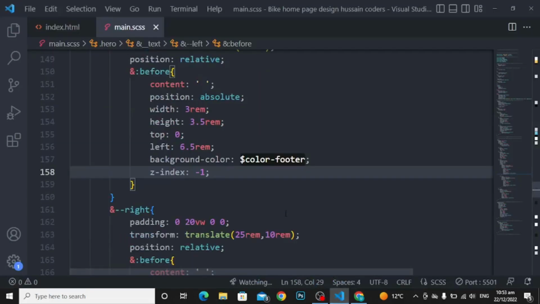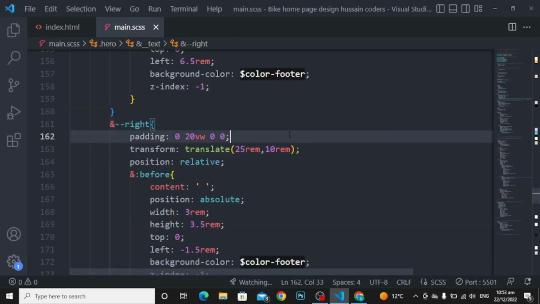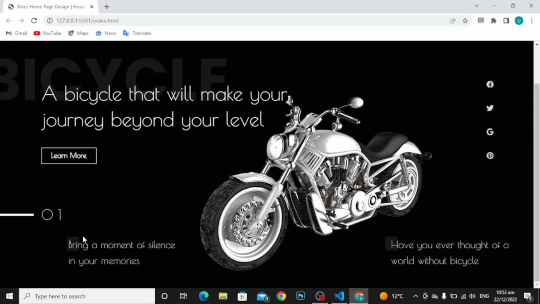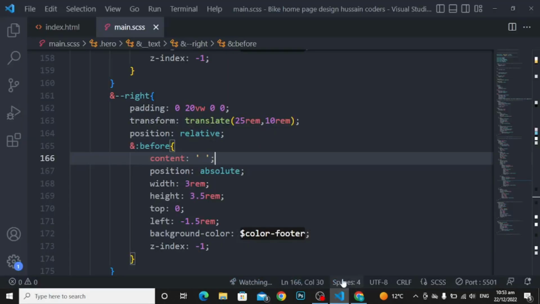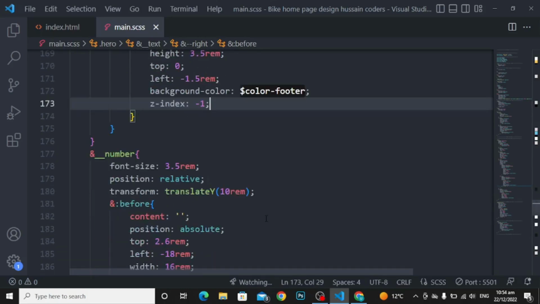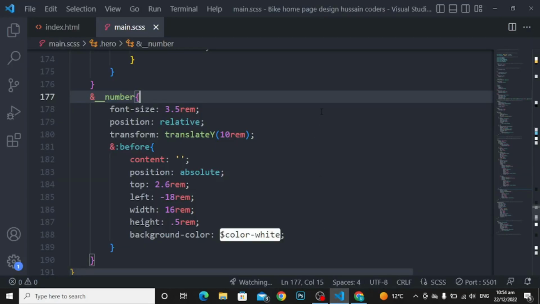Okay, now for the right portion, padding 0 20 viewport width 0 0, transform to translate 25rem and 10rem, position to relative. And before content again, exactly like the previous one, we are creating this portion: position to absolute because of the relative parent, width to 3rem, height 3.5rem, top 0, left -1.5rem, background color to the footer color, and z-index to -1.